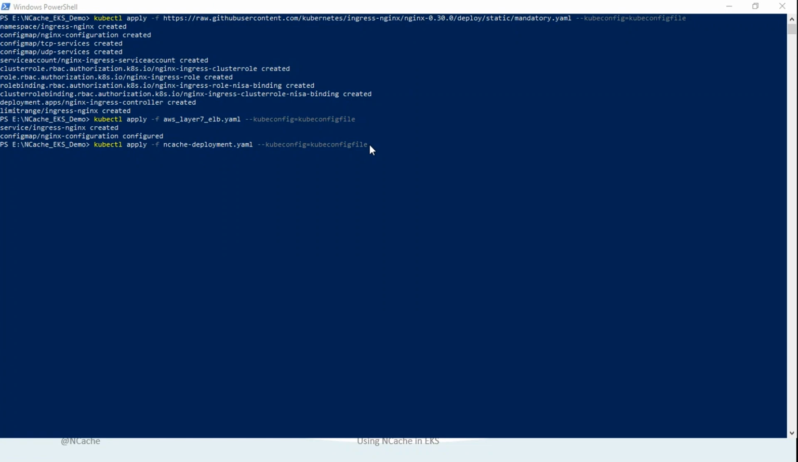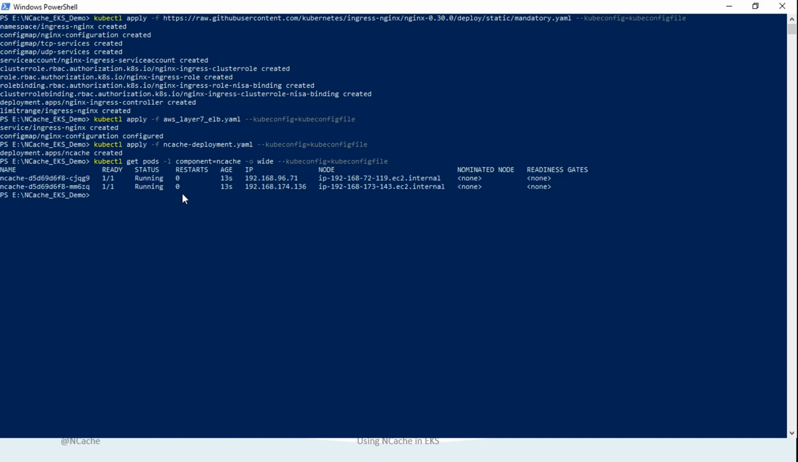Using the kubectl apply command, I am going to now create the NCache server pods on my EKS cluster. And now let's check the status of the pods. The pods are running. We have 2 NCache servers with the IP addresses shown over here.